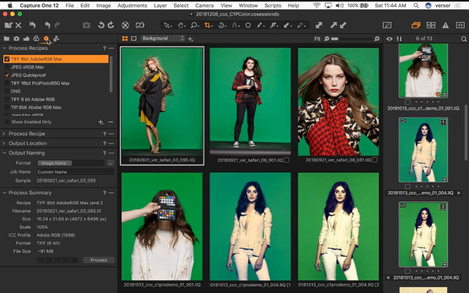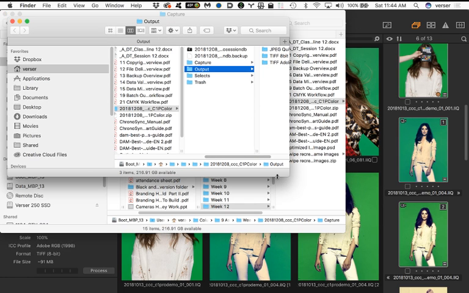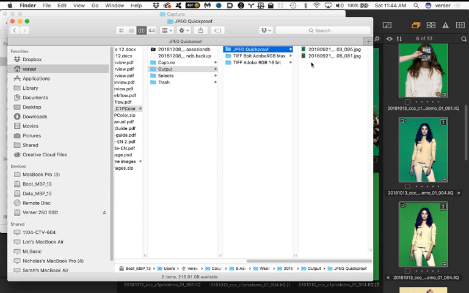And just the easiest way to get to your output folder is to simply click on that output location and click on the little pointy arrow, and it will kick you all the way over here, and you will actually see inside your output you have 3 folders, and each one of these folders is containing the files that you just processed in those process recipes.